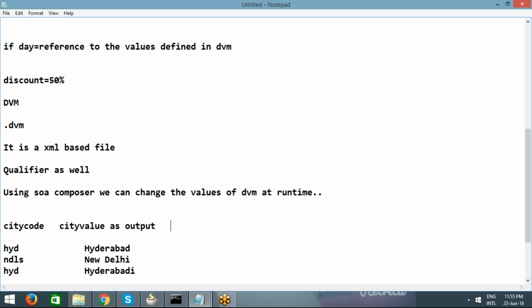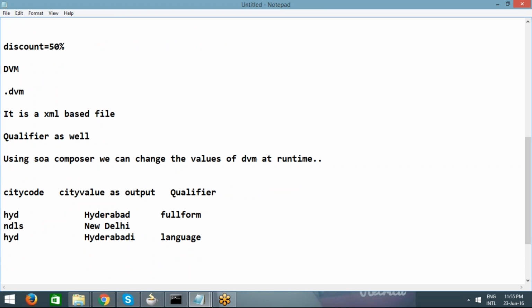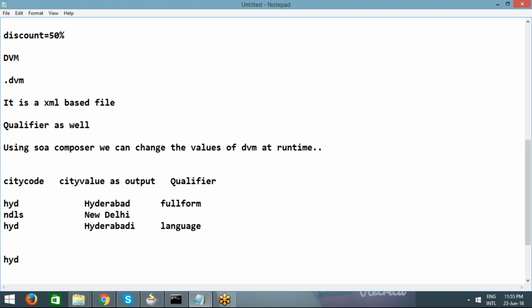So let's say I have designed one more column, qualifier, and I say the qualifier value is, let's say, full form, and here it is some, let's say, language, just an assumption. So at runtime, the user might send two inputs: HYD, and he says, let's say, full form. Then this qualifier would help me in reaching a definite value. When I look up HYD, I definitely find two values, but when I take help of this qualifier as well, I reach a specific definite value, that is Hyderabad.